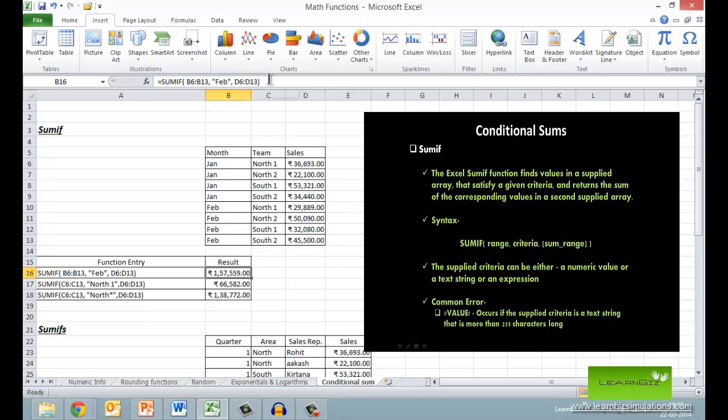If we look closely at the function, the first argument is the range, which is to be evaluated with the criteria, which is the second argument, and the actual sum is done for the third argument. In this case, it is the month of Feb criteria that is matched with the cell range, and the corresponding sales entry is added to give the total sales in Feb.